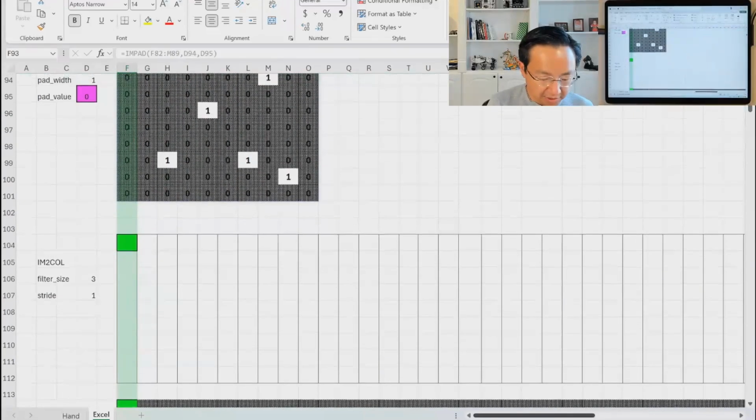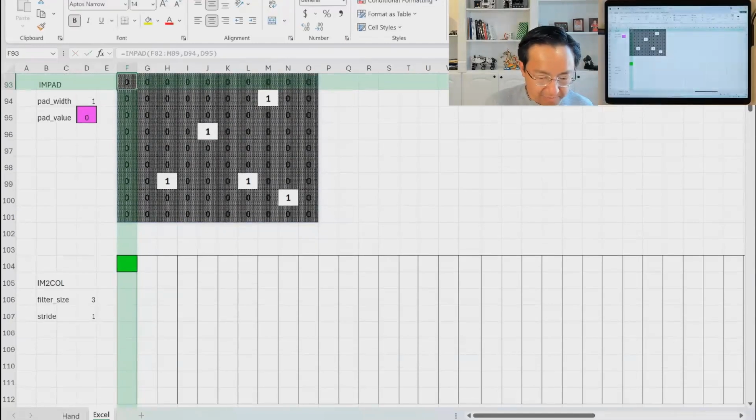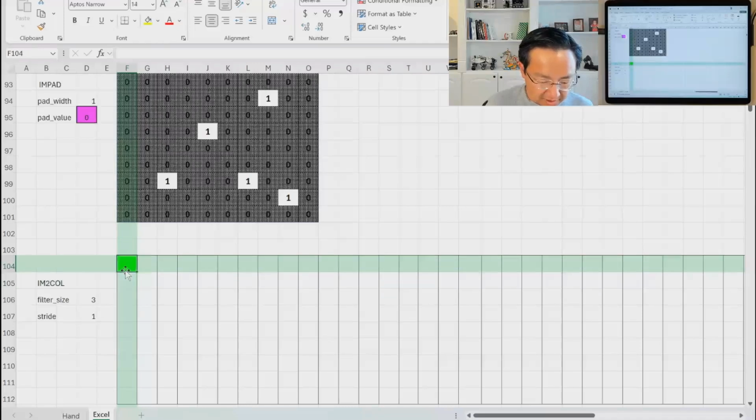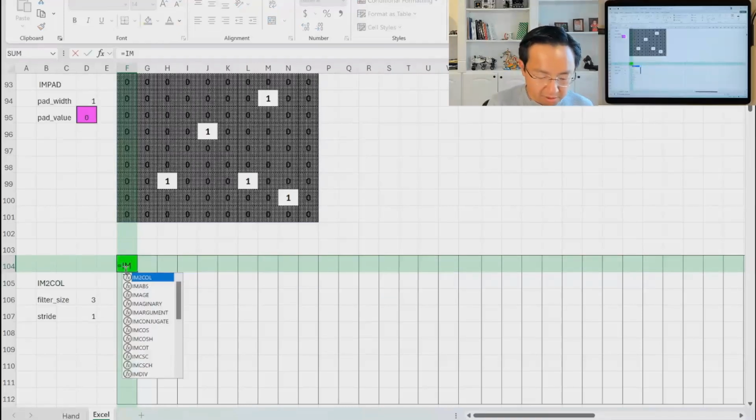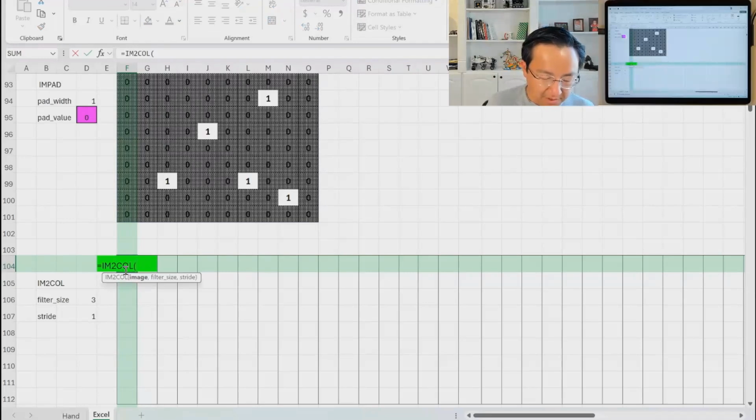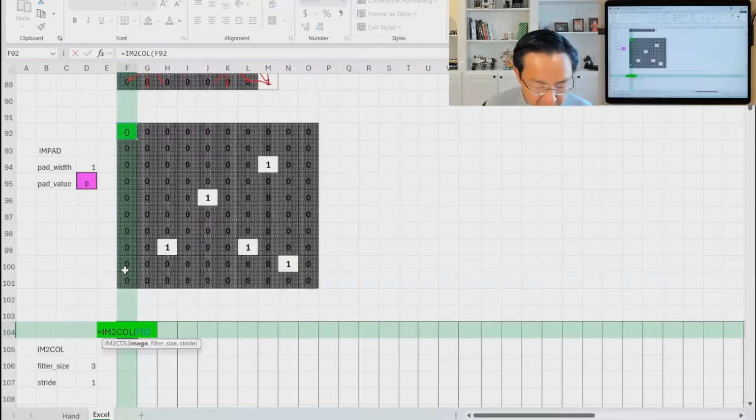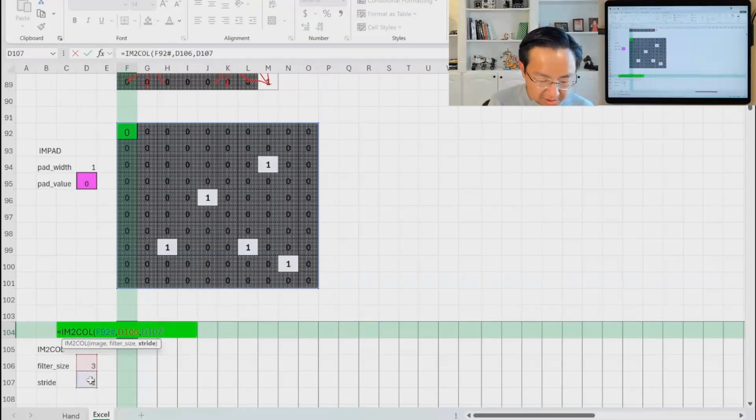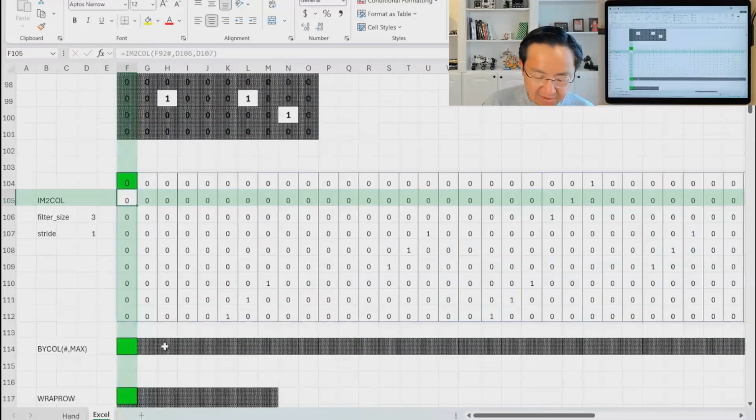So I could do an image, not here, here, image to column. I select this, my padded version image. And I could use a palm sign. Palm sign allows me to select the whole array because we use a dynamic array formula here. And then the filter size is 3. I can select my parameter here. And stride size is 1 over here. And then voila, I get the column representation.